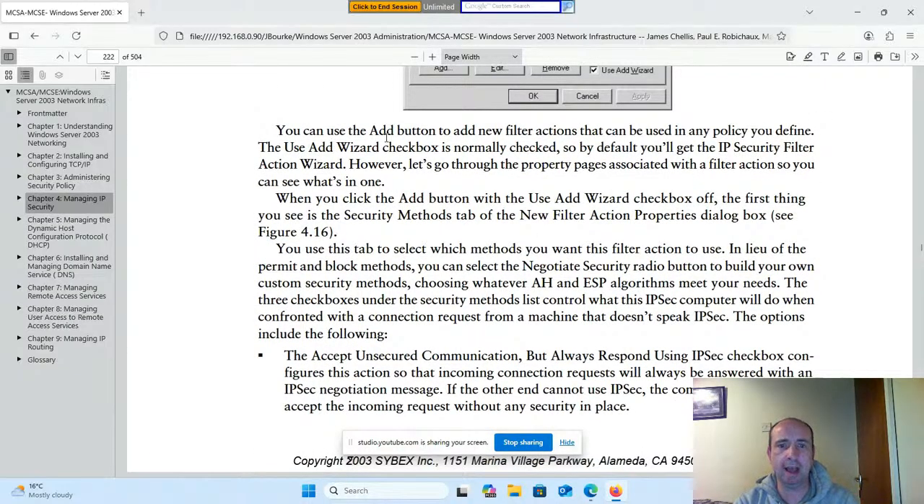You can use the Add button to add new filter actions that can be used in any policy you define. The Use Add Wizard checkbox is normally checked, so by default, you'll get the IP security filter action wizard. However, let's go through the properties pages associated with a filter action so you can see what's in one. When you click the Add button with the Use Add Wizard checkbox off, the first thing you see is the Security Methods tab of the new Filter Action Properties dialog box.